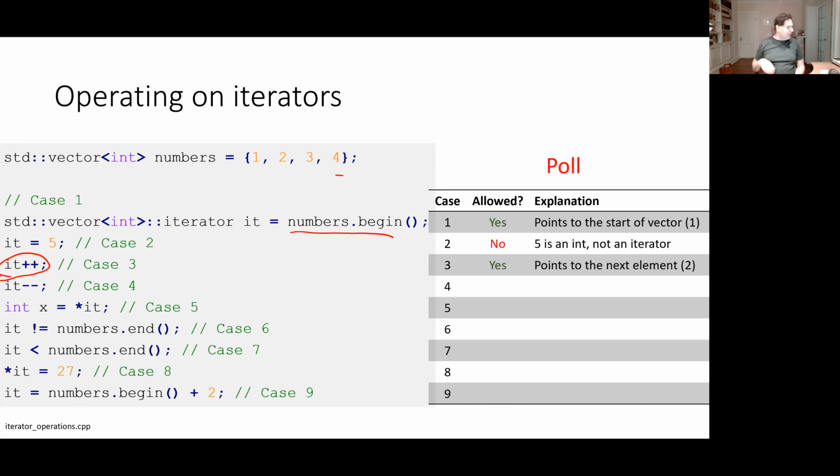Okay, IT++ works, then IT minus minus is probably going to work. And that's what people said in the poll as well. 78% of people said that would work. It's actually a little bit lower than the 85%, but that is going to work. IT minus minus is just the opposite. It makes the iterator point at the previous element. So we were pointing at the second element in the vector, and now we're back to pointing at the first element.